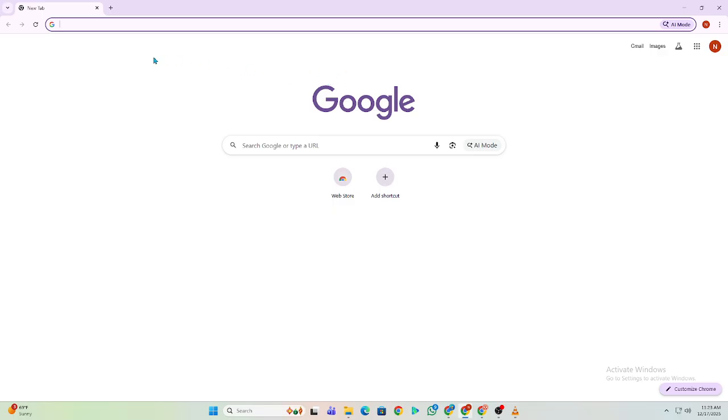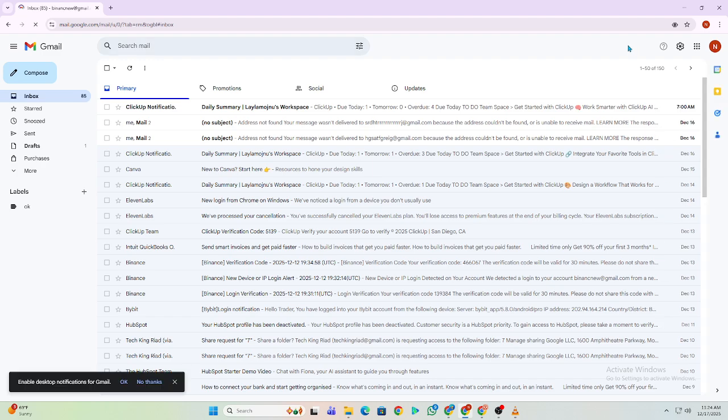Create labels based on workflow stages like to do, in progress, waiting, and completed. Nest labels to organize projects or clients under each workflow stage. Apply labels manually when emails arrive so everything stays actionable.